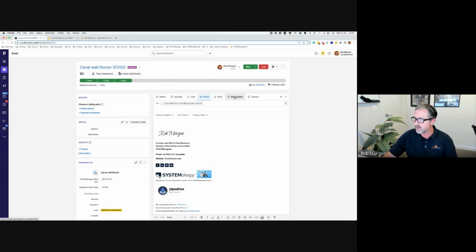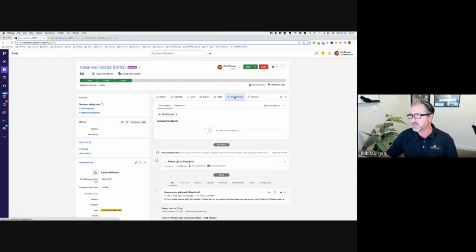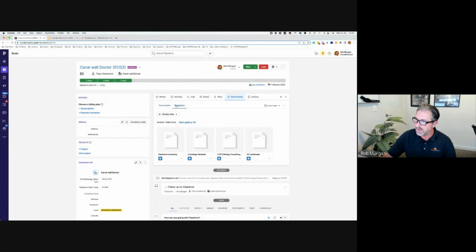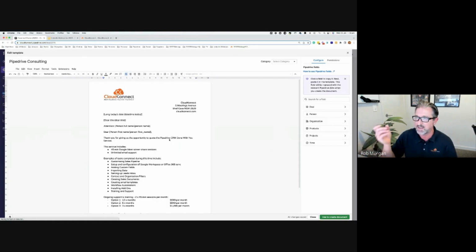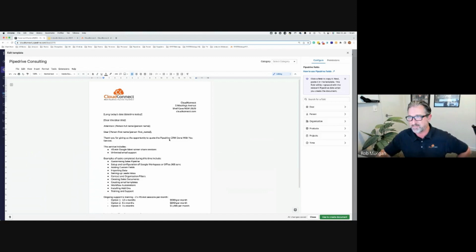Now, talking about the Smart Docs, this is where you go to Documents, and you can go to your templates, and you can open up, let's just grab Pipedrive Consulting for an example as a template. So this is a proposal that I simply did in Word, had it as a letterhead, and I just basically copied and pasted into a template inside Pipedrive. So it's exactly like PandaDoc and DocuSign.